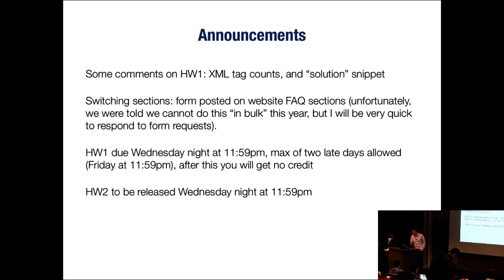Okay, before I start, a few quick announcements. Some comments about homework 1. There are two comments I want to make. The first is that the XML parser is updated for the latest version of the 2016 website, but there was one spot we didn't update, which was the total count for the XML nodes in the test case result.